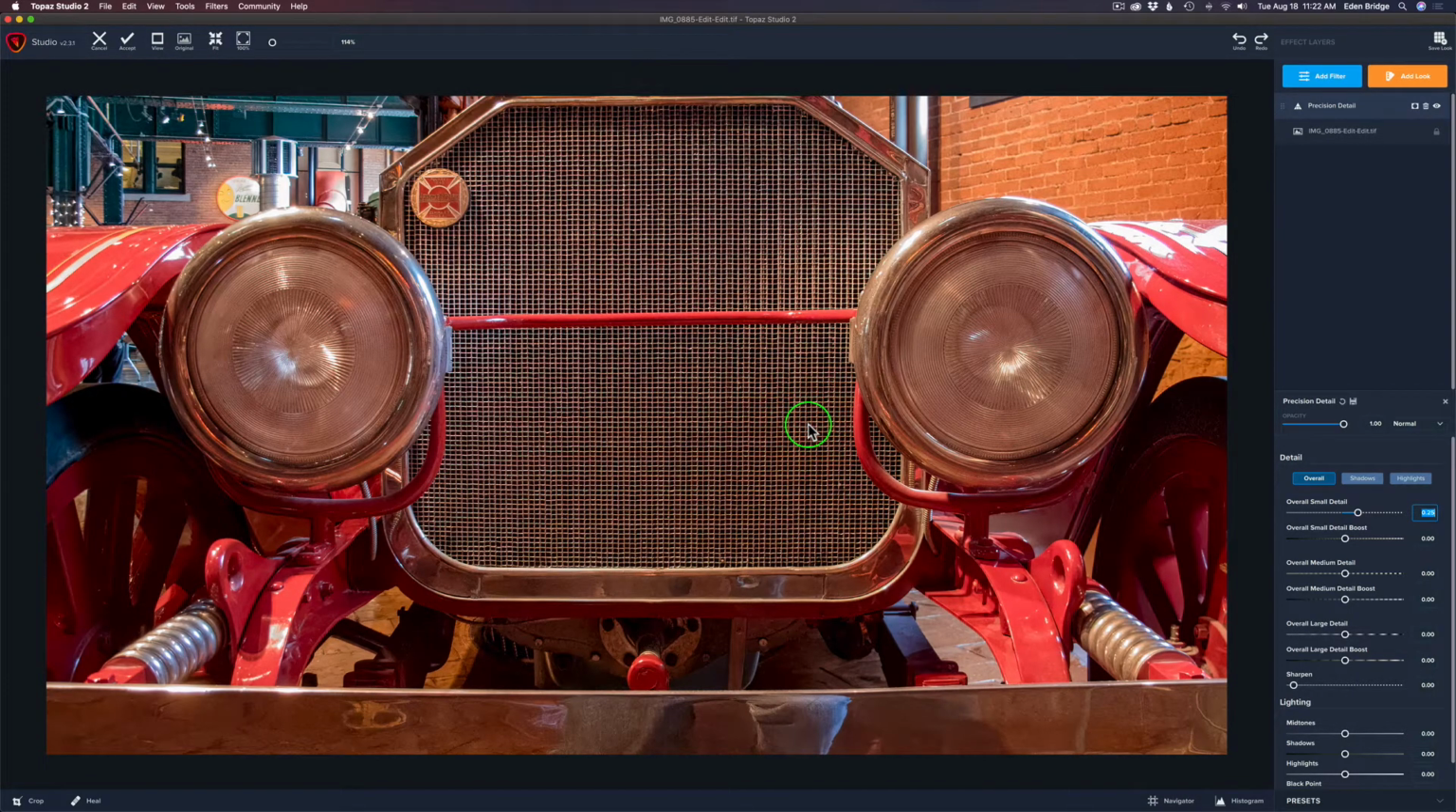See that detail really pop out of those headlights? And don't forget, you also have layer masking capabilities with Topaz Studio too. All you have to do is click on the layer mask icon, and if you're getting some artifacts coming up, you can mask those out, so no fear. And I'll be honest with you, when I use precision detail, I'm using it mainly as a local adjustment where I'm just targeting certain areas of my image that I want my viewer to look at. I'm going to sharpen those areas up. That's generally what I do with it. But that's the small detail.